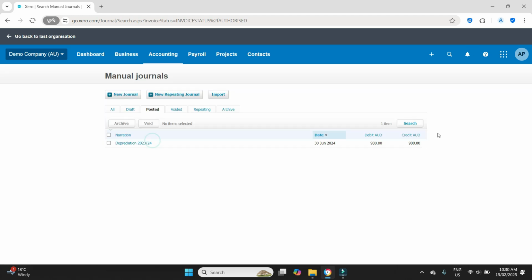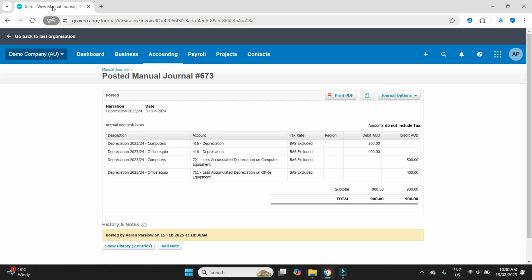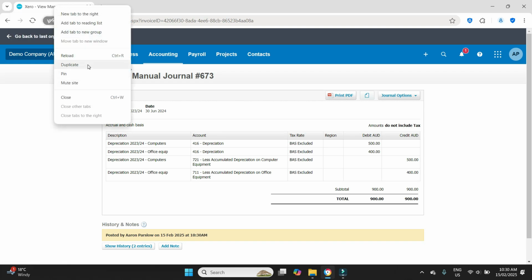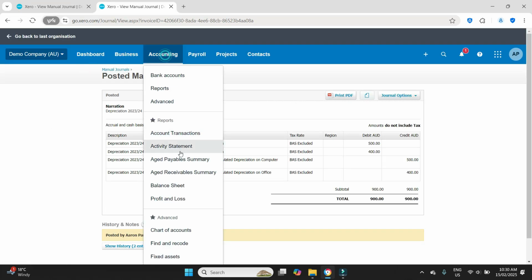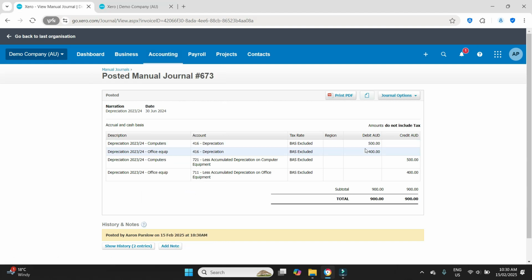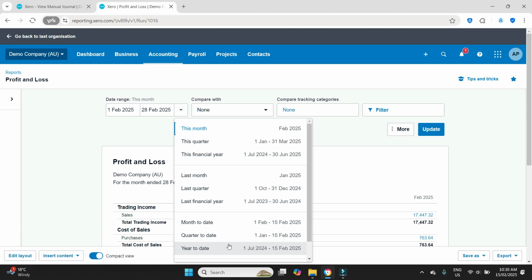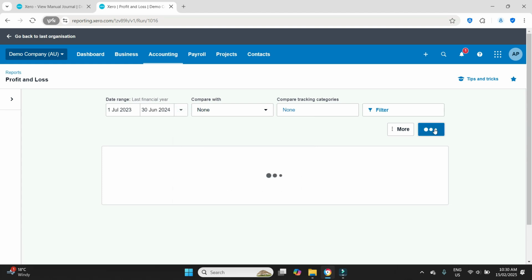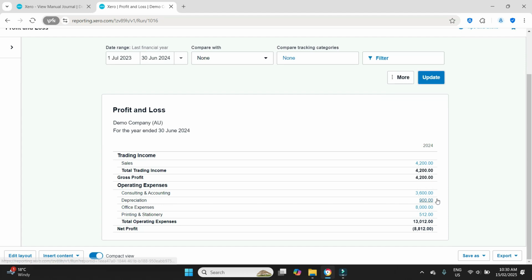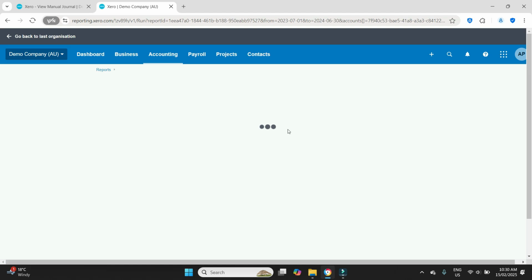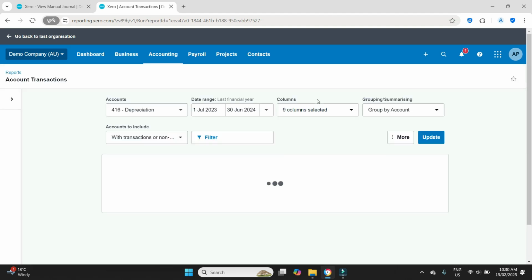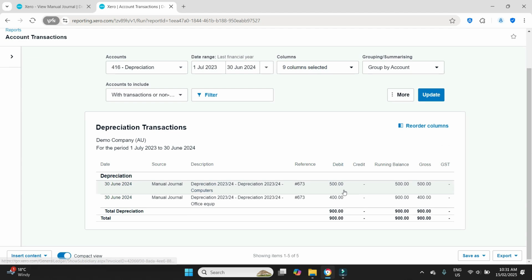And let's go have a look at that, because I'm going to show you what it does to the books. I'm going to duplicate this screen and we're going to run a profit and loss. So what we should see is $900, 500 plus 400 going to the depreciation account on the P&L. Let's have a look. There it is, depreciation 900, and if we open that up, we'll see the 500 and the 400 from the journal. There it is. Computers 500, office equipment 400.